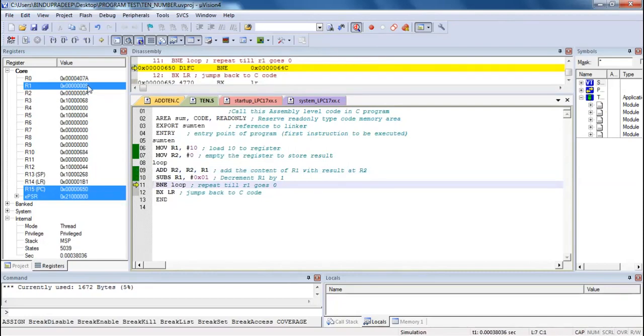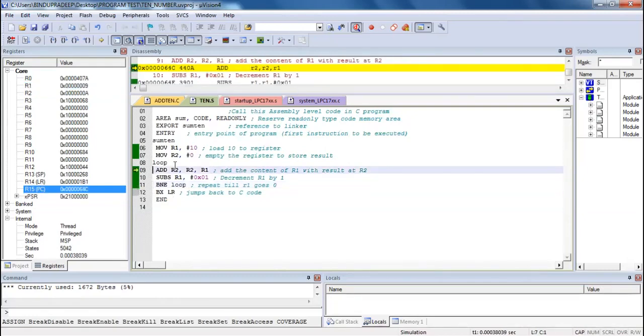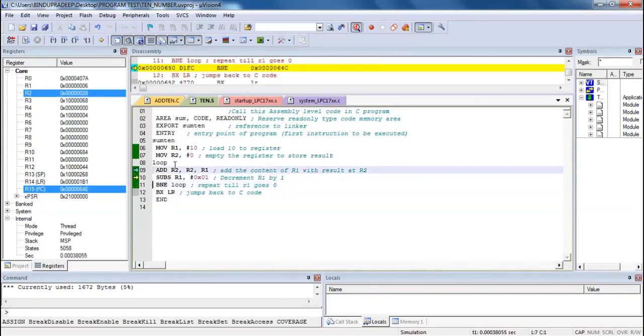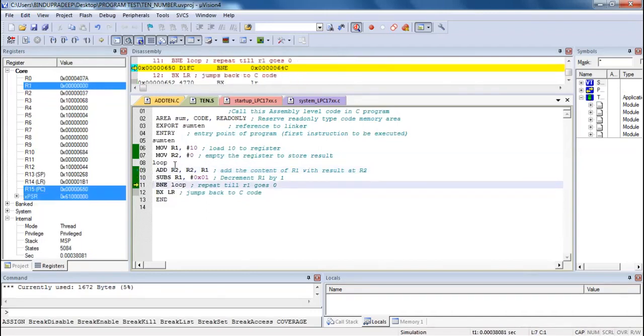Okay. And since r1 is not 0, the program flow goes back to the loop. Again, the addition instruction will be executed, and that addition result will be updated in r2. Now r1 will be decremented. Likewise, this program's instructions will be repeated 10 times, till r1 becomes 0. After r1 becomes 0, the branch on not equal becomes a false statement. That's why the loop will not execute further.